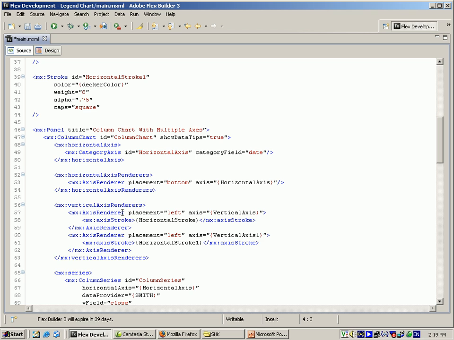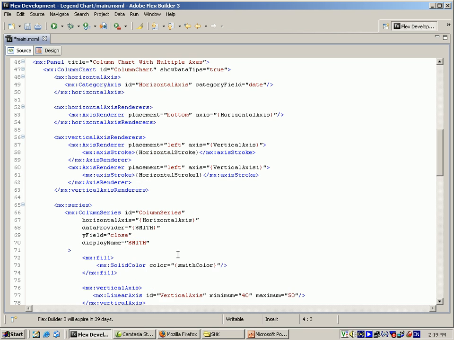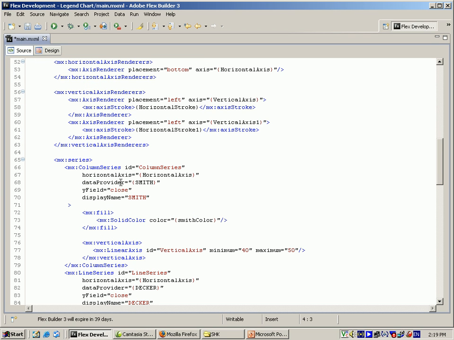For the vertical axis renderers I am using axis renderer with placement as left and axis as vertical axis. For the axis stroke I use horizontal stroke, and close it. For another axis renderer, the placement is left, using vertical axis 1, and for its axis stroke I am using horizontal stroke 1, and closing the axis renderers. For the series I am using a column series with the ID column series.